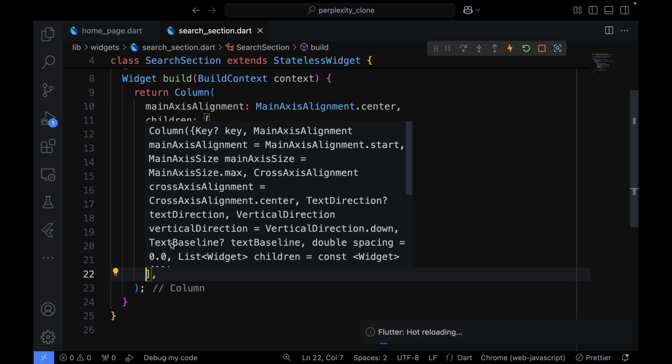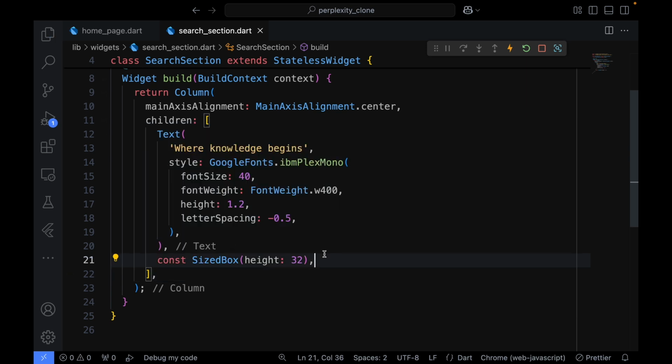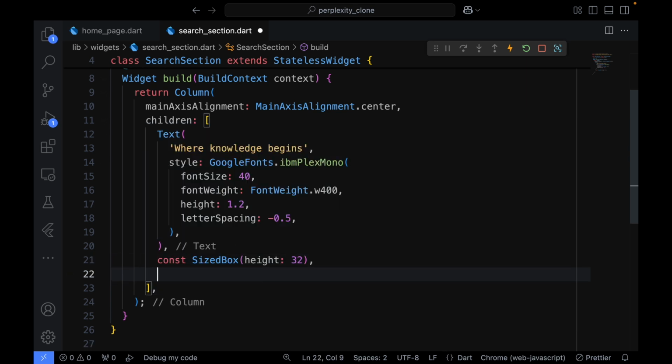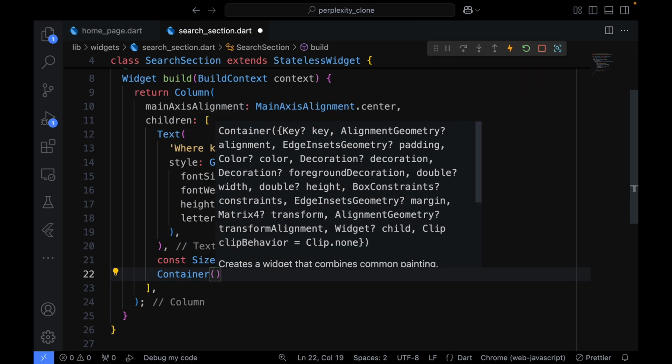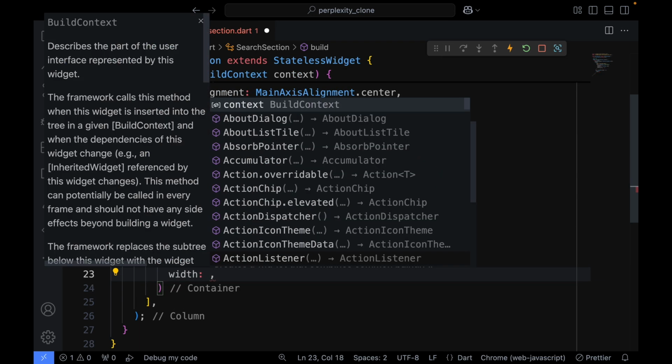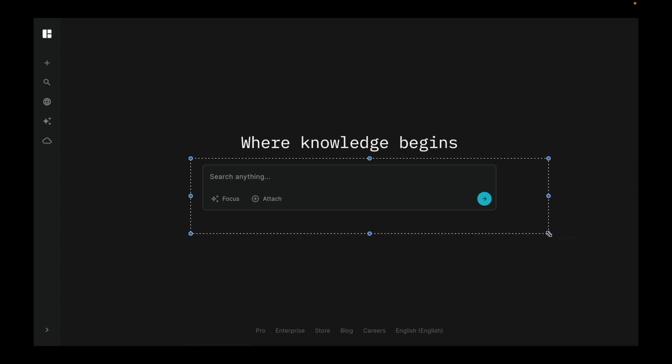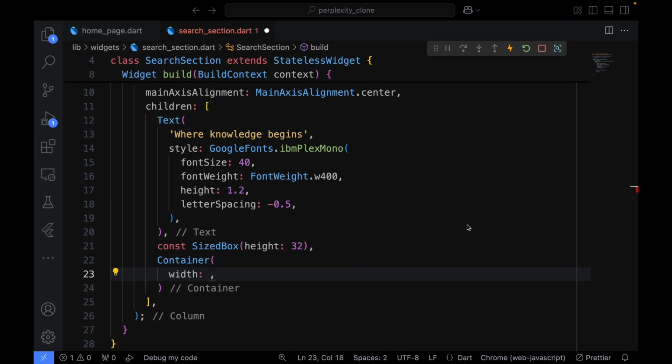And to create a search bar, I can do that in a separate widget, or if I want, I can do it over here. I'm just going to do it over here. So here I'm going to pass in a container where I need to specify the width, because this thing that you see over here takes a very specific width. And here we're going to pass in, let's say, 700.